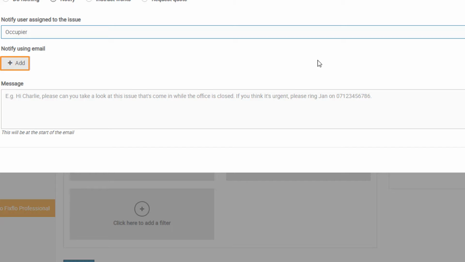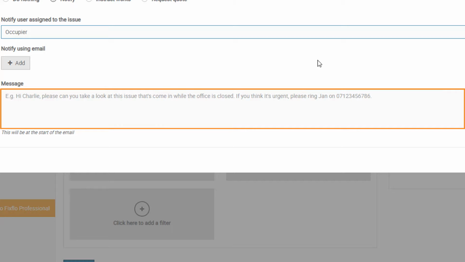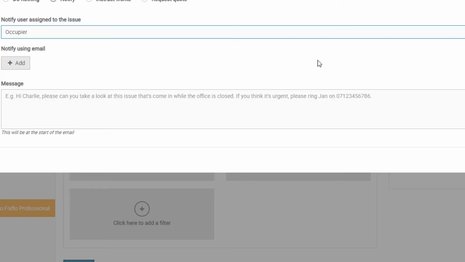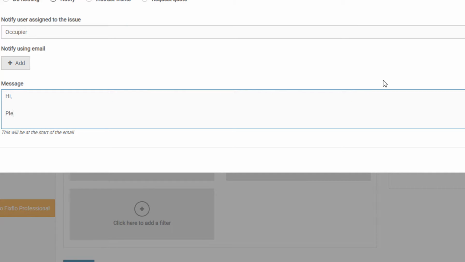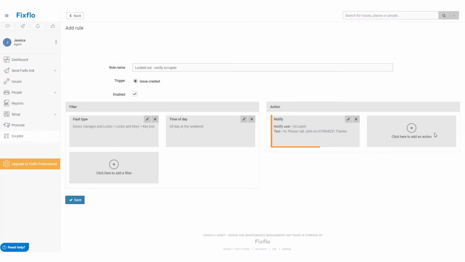This will then update this email address or a user with the message you add below. For my example, I want to notify the occupier that as they are locked out and it's the weekend, I would like them to call a specific locksmith who is happy to be called at this time. Once you have added your message, click OK and you can see the action has now been added here.